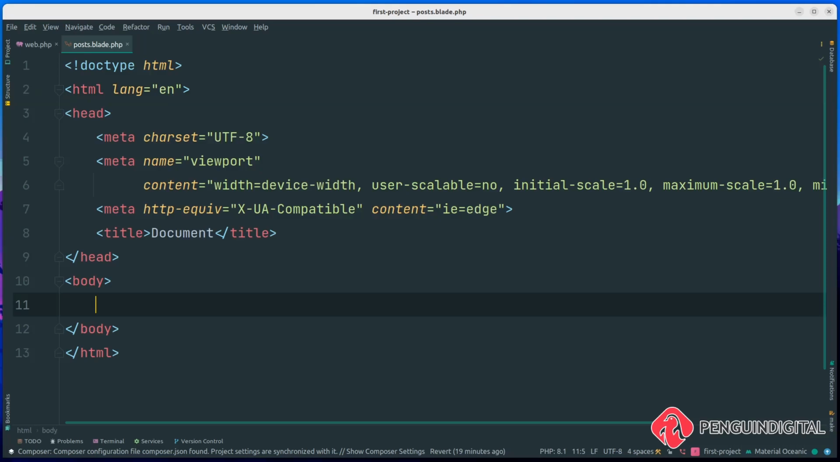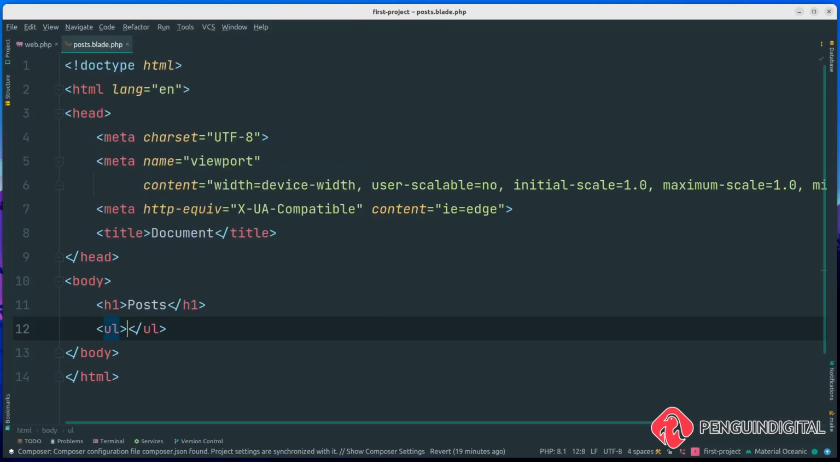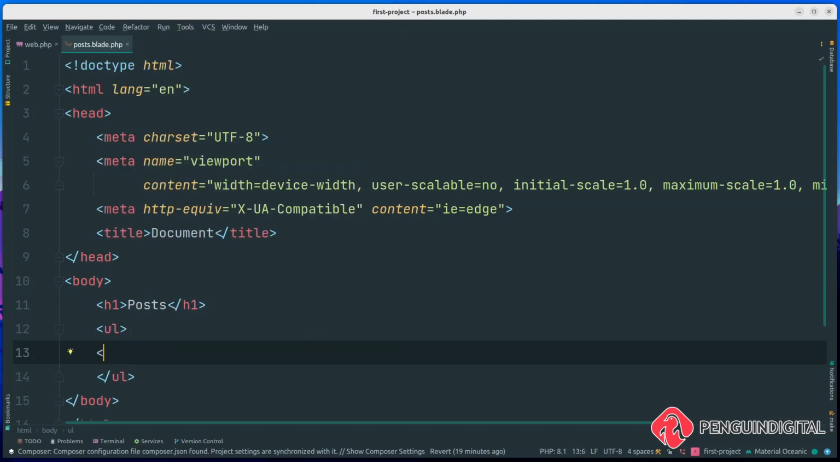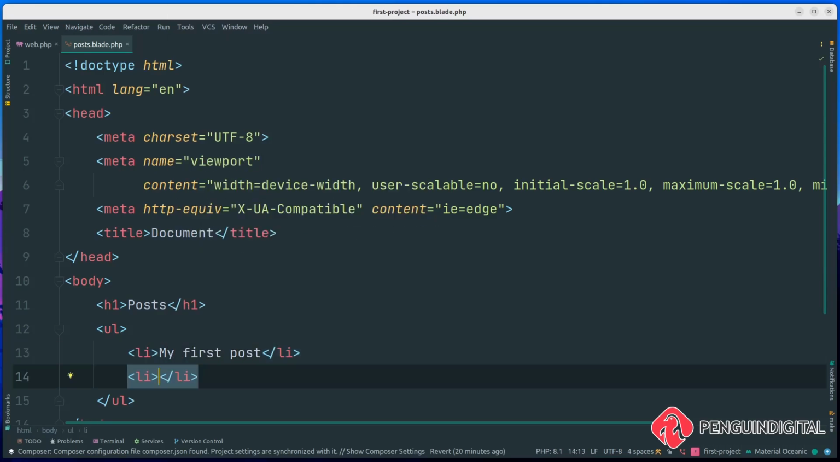And then inside of the body here, I'm going to create a new h1 tag and say posts. And then underneath here, I'm going to create an unordered list. And then inside, I'm going to create a few list items. So let's call this one my first post. And then let's just say second post here. And then that'll be it for our view file for the moment.